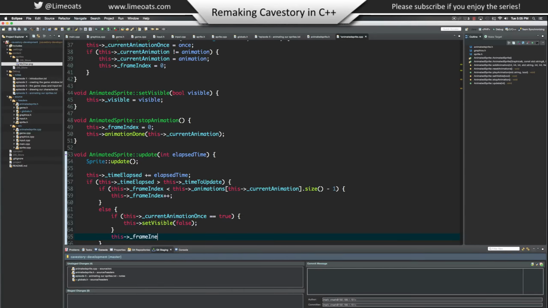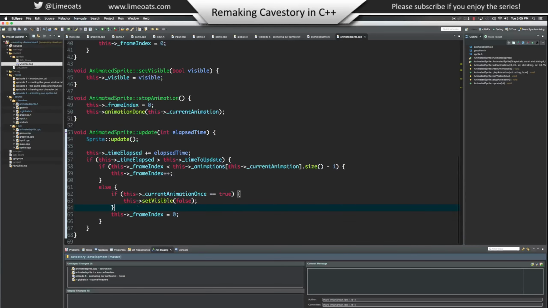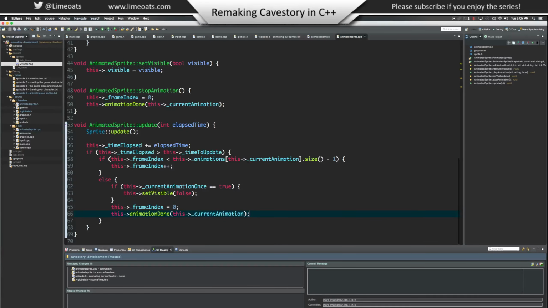And then we're going to set frame index equal to 0 no matter what. So this sets it back to the beginning, since we were on the last frame. And then we're going to call animation done for the current animation because the animation finished one time. And that's it. So that's how we increase our frame index and change where in the animation we are based on this timer.